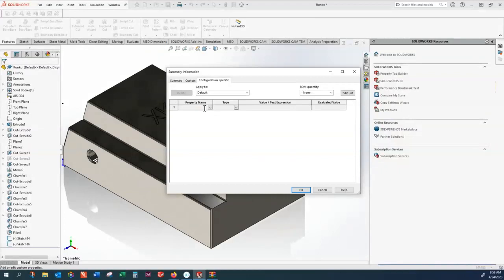The first thing is description. So let me type description. And this one I call guiding block. Okay, so now that is auto fetched here. The next thing is I can add part number. And here say E-1. This is part number 1.